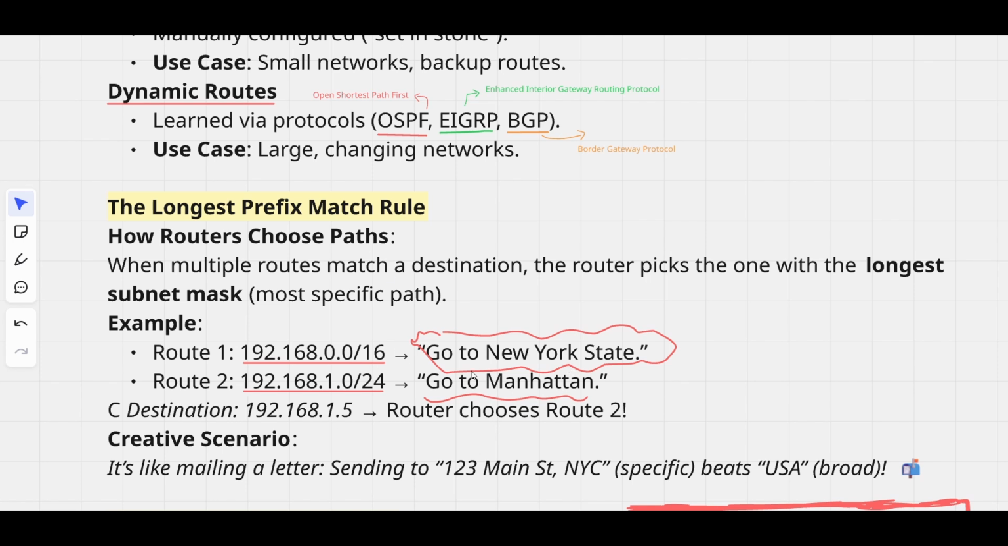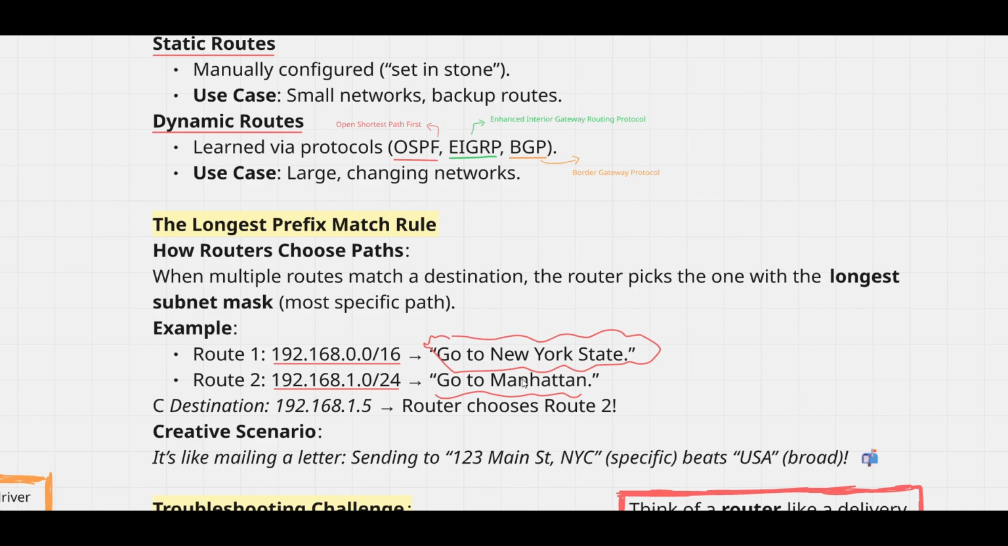Route number 1 is like someone telling you, go to New York State. And route number 2 is go to Manhattan. When the router decides which to select for the destination, it actually chooses the specific one, route number 2.